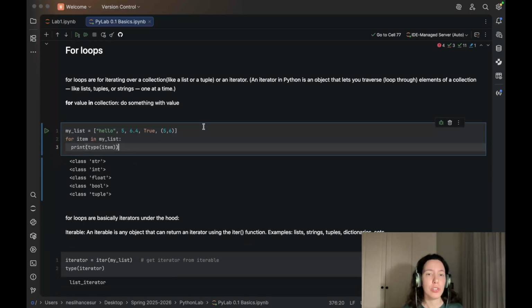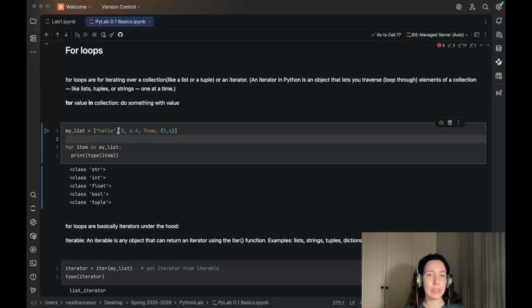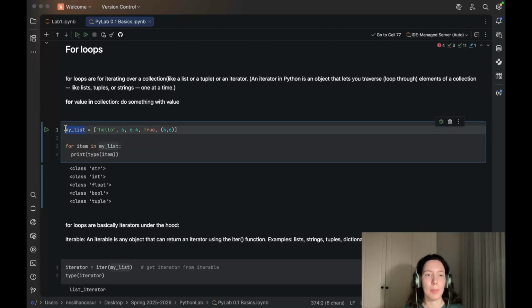Here we have a list, and in this list we have objects of different types: a string, an integer, a floating point number, a Boolean value, and a tuple. Let's say I want to loop through this list and print the type of each element. Because my list is called my_list, I'm going to use that here.